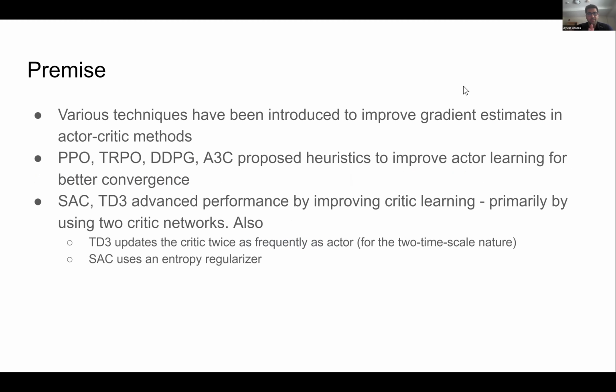And so the premise is that over the last few years, various techniques have been introduced to improve gradient estimates in actor critic methods. Broadly, we can segregate these methods into two types. There is PPO, TRPO, DDPG, A3C, and an entire family of methods which propose various heuristics to improve actor learning for better convergence. And then there is also SAC and TD3, which advanced performance by improving critic learning. Primarily, both of these methods relied on using two critic networks. And apart from that, TD3 also updates the critic twice as frequently as the actor, and SAC used an entropy regularizer.